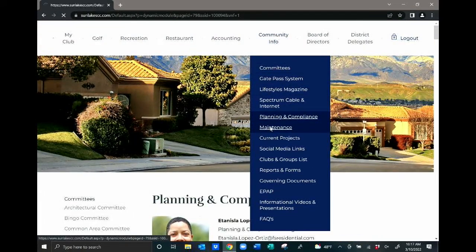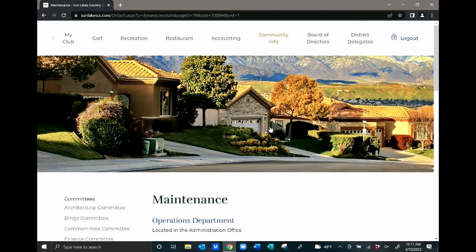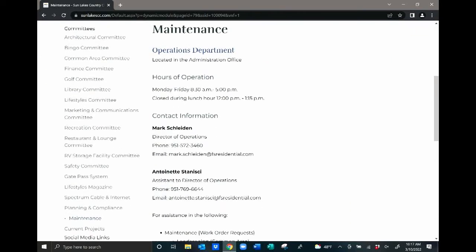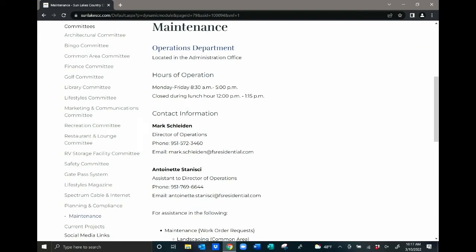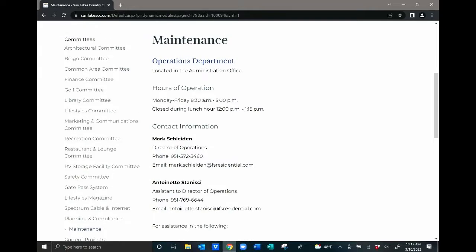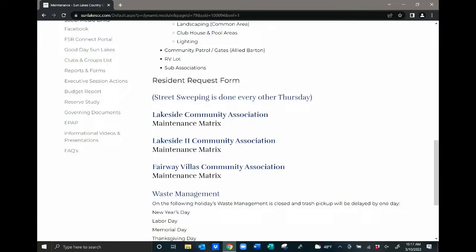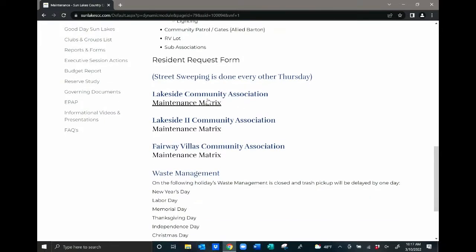Your next tab is your maintenance tab. This is your operations department. So this takes care of common area landscaping as well as the buildings, as well as, for the sub-associations, any kind of maintenance issues we have on the outside there. Again, it gives you hours of operation, contact information, and also down here you have your maintenance matrix for the sub-associations. That way you can see if you as the homeowner of a condo are responsible or if the association is responsible. We also have the resident request form here.